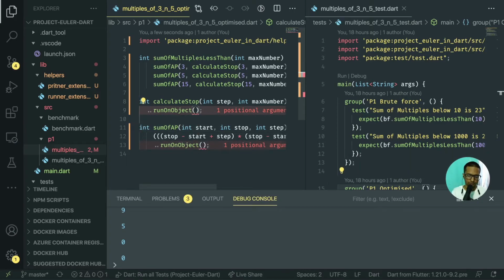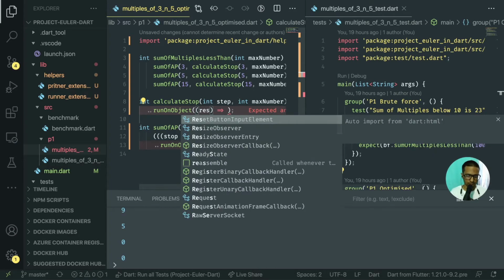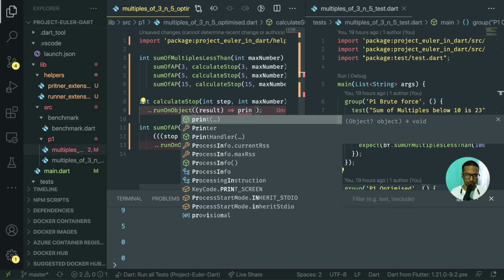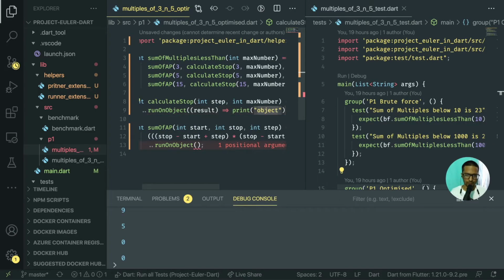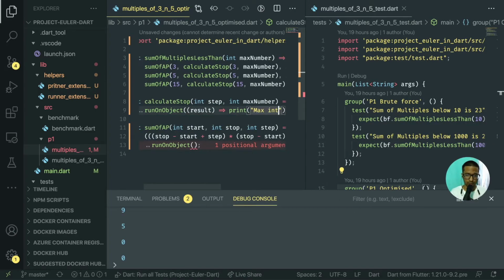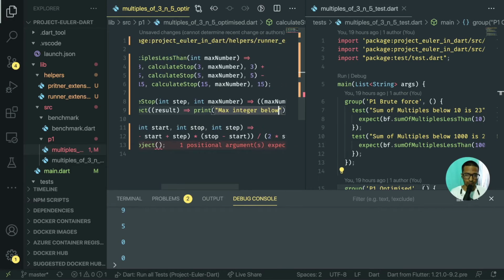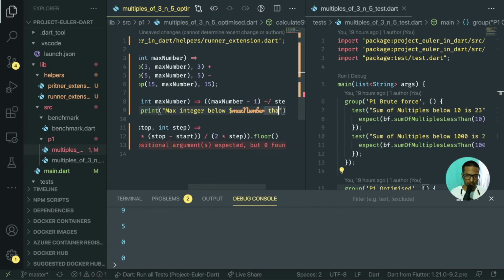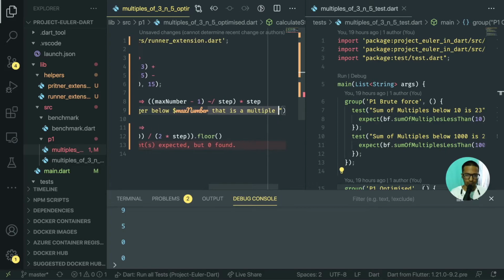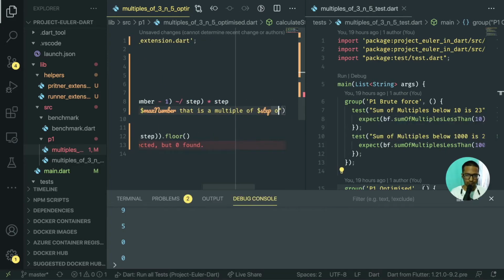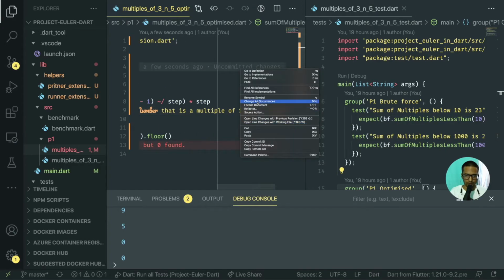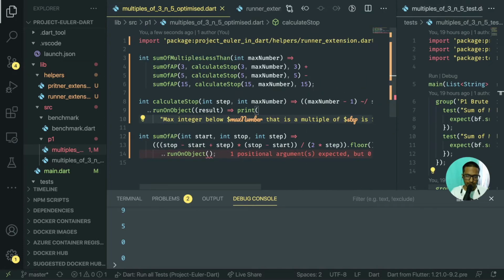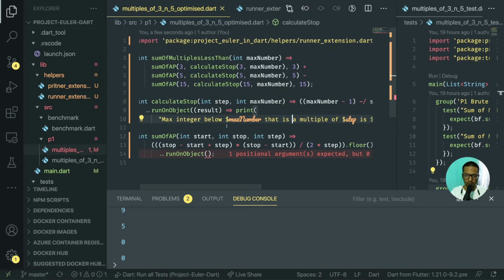This will allow us to pass another lambda function which will take a result, and we can do a print over here and pass a template string: max integer below max number, that is a multiple of step, is result, and just do a format document. And as we can see, this is a simple way of logging wherever you want.